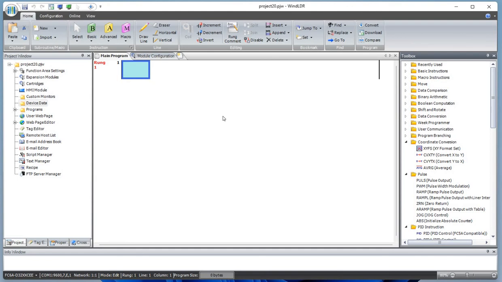What this average instruction does is it averages the moving data points. For example, if we have a temperature that's rising or going down, or a pressure that is going up and down, we will take the average over some time and we will use that scaled value. So how do we do that?